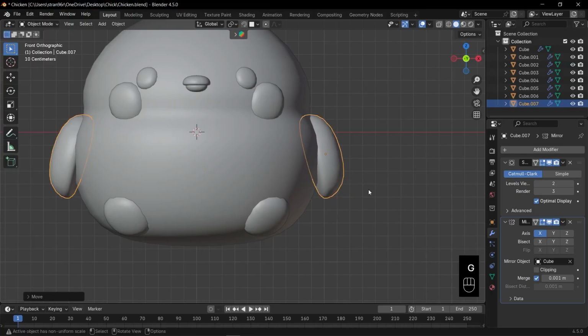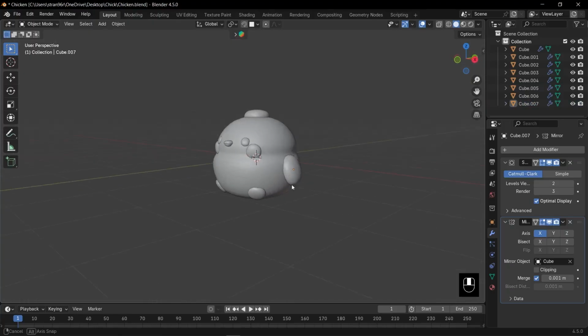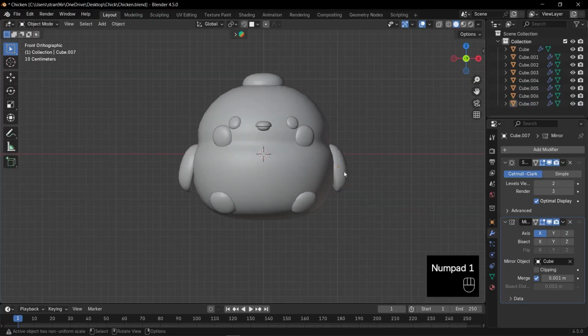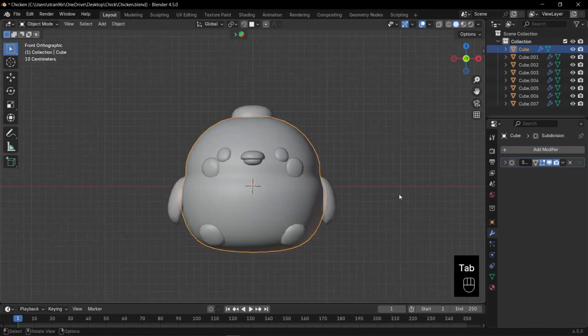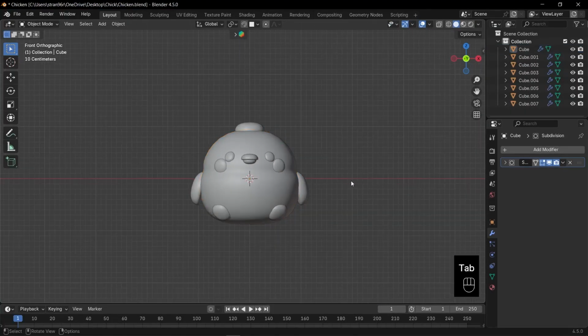Boom! And that's it! Our little chicken has eyes to see, wings to flap, and legs to dance. Okay, maybe not dance yet, but it's looking great. Next up, materials. All right, time to make our little chicken pop with some colors, because right now it looks like a ghost cube in disguise.